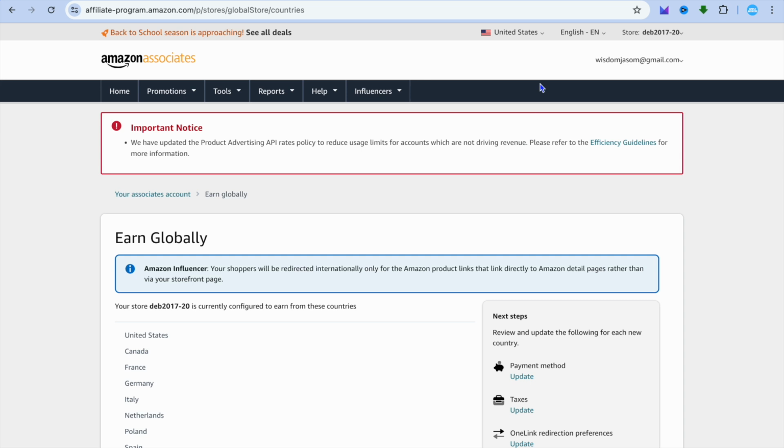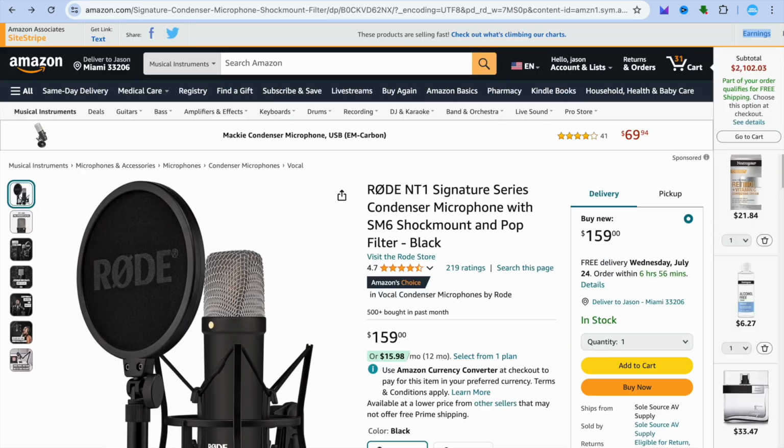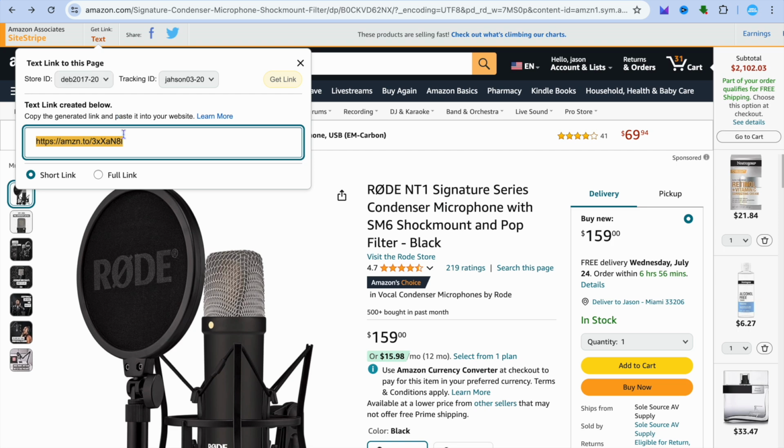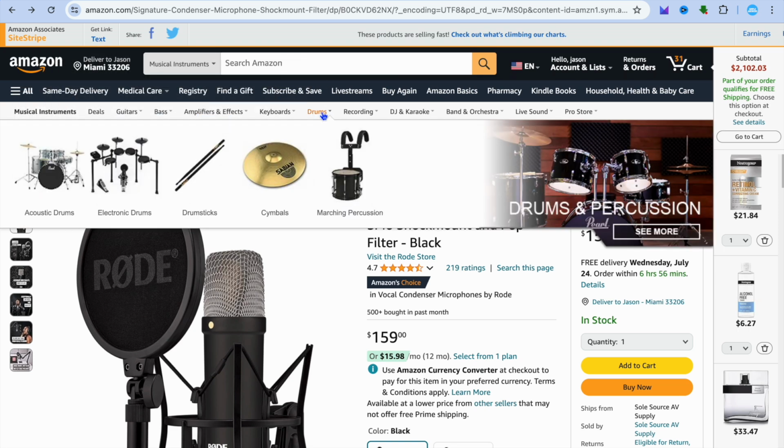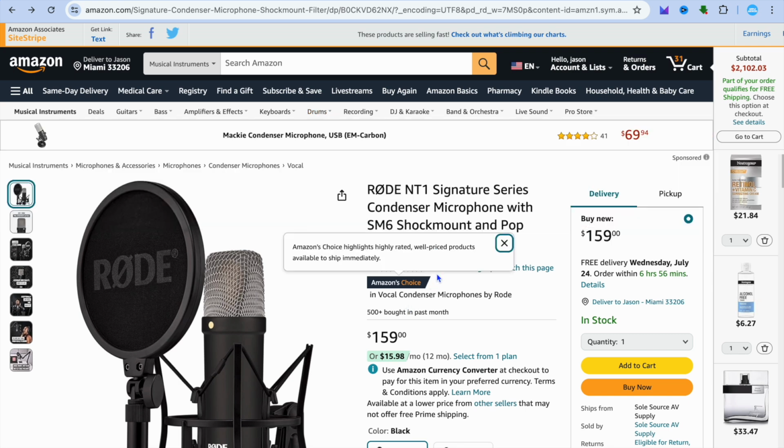Once you have done that, all you'll need to do now is go back into Amazon. And from there, if you were to go over to the top left hand corner and tap on get link, after copying this link, if someone were to tap on this link from the UK and make a purchase, you will be able to get your commission. It's that easy.